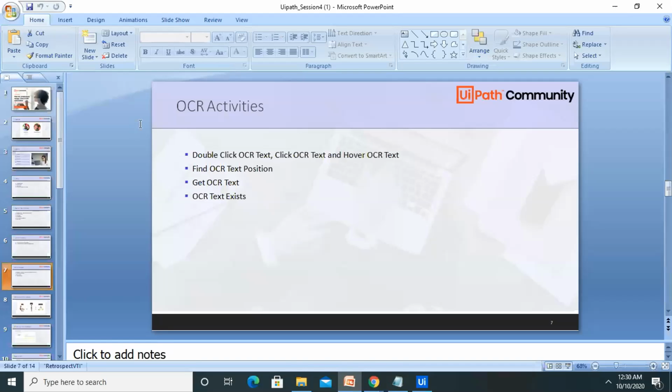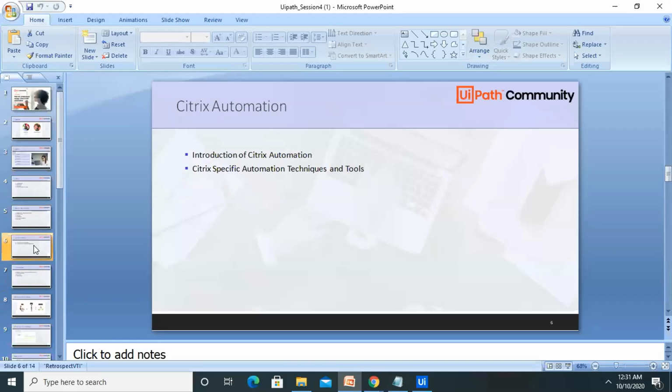The same type of activities are available in OCR as we have seen in the text automation and image automation. The OCR activities also have the same ones: click OCR text, click text, hover text, find OCR text position, get OCR text, and exit text as well. So let's understand the basic tools and technologies available for Citrix automation.